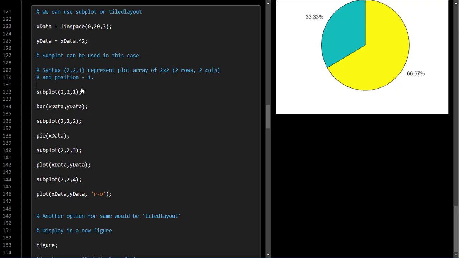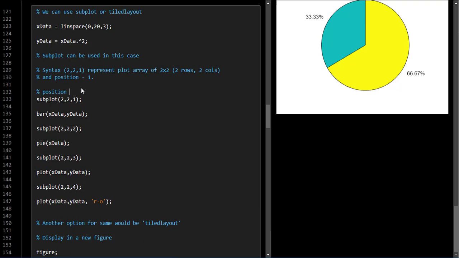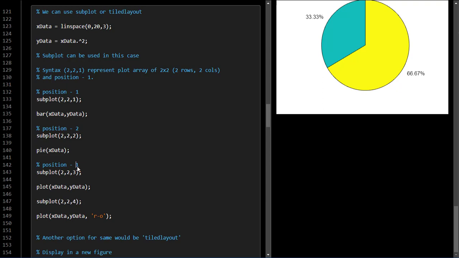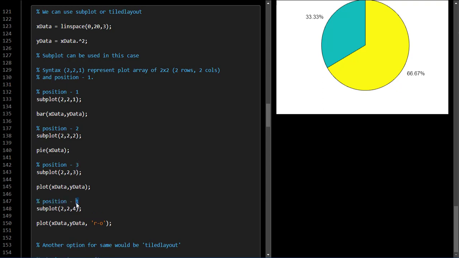So I can put this as position 1. Then for the second graph, this is my position 2, and then position 3 and position 4. I can also change these position numbers. It doesn't have to be in this order. So let me keep this as position 1, and then let me keep this as position 4. I can just do this in either way.